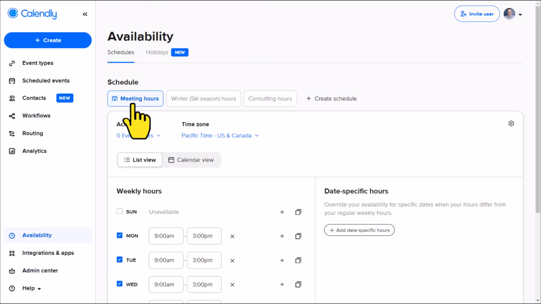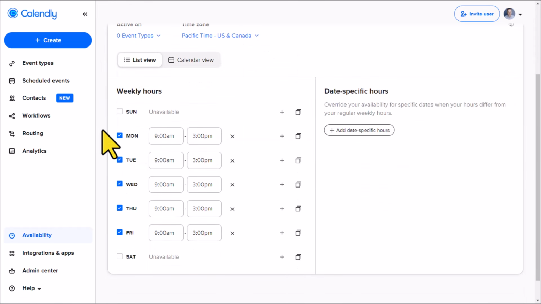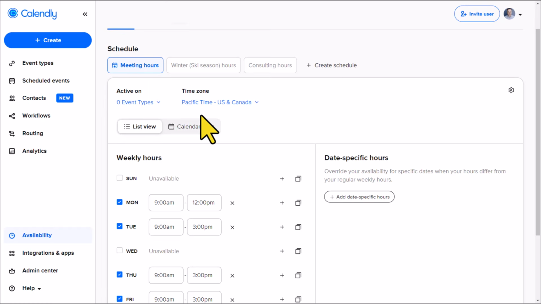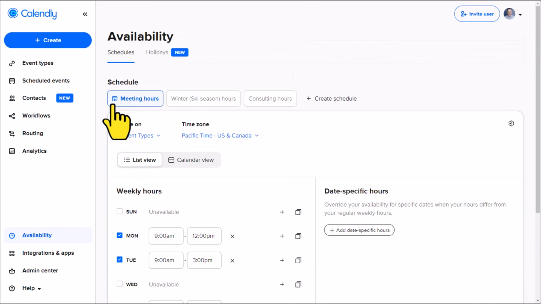By default, I have a schedule here called Meeting Hours. And if I scroll down below, you can see that I've made myself available Monday through Friday, 9 a.m. to 3 p.m. Now, it's very easy for me to edit these hours. Let's say on Mondays, I only want to be made available until 12 noon. So I can select that option here. And maybe I don't want to be available on Wednesday at all. I'm going to come over here and uncheck this box. So now I've changed my meeting hours in just one place, but if this schedule is applied to multiple events, I don't have to change it anywhere else.